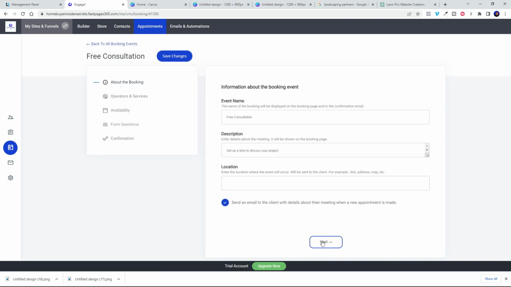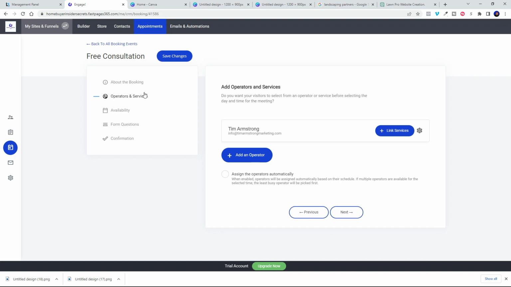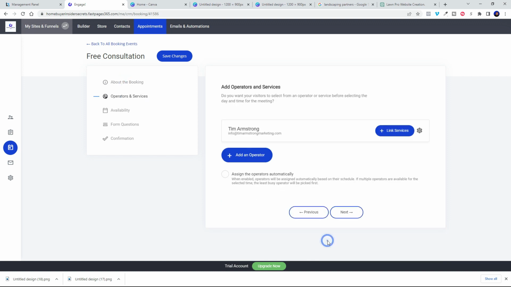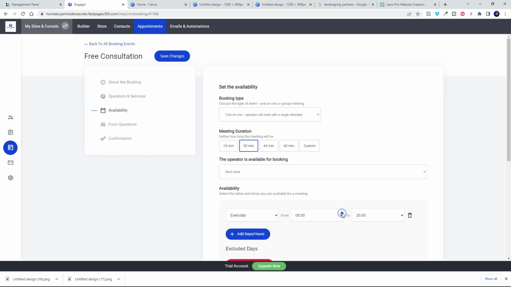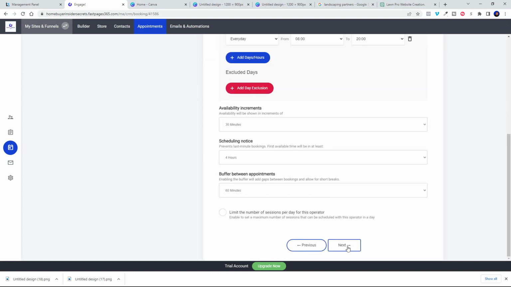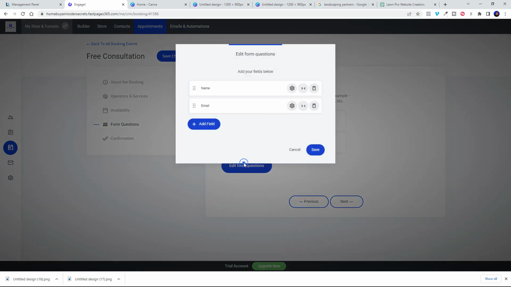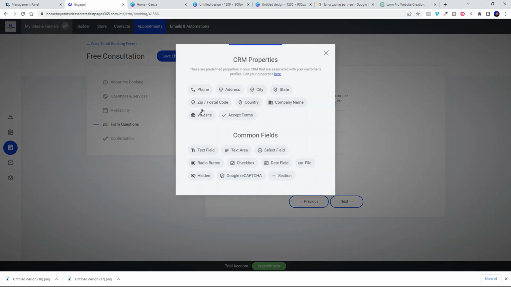So anyway, I just saved my progress, and I'm going to click back through. I've already done the event or booking. Now I've added operators. I've just finished this. Now, the form questions. I'm going to go ahead and edit the form questions to add phone number.